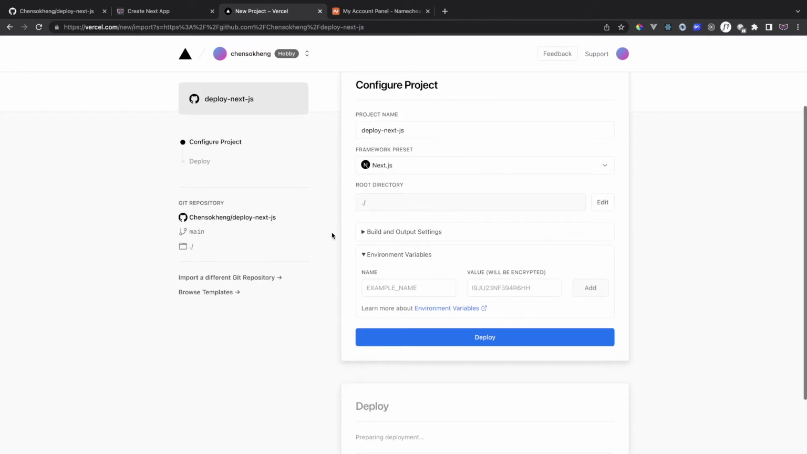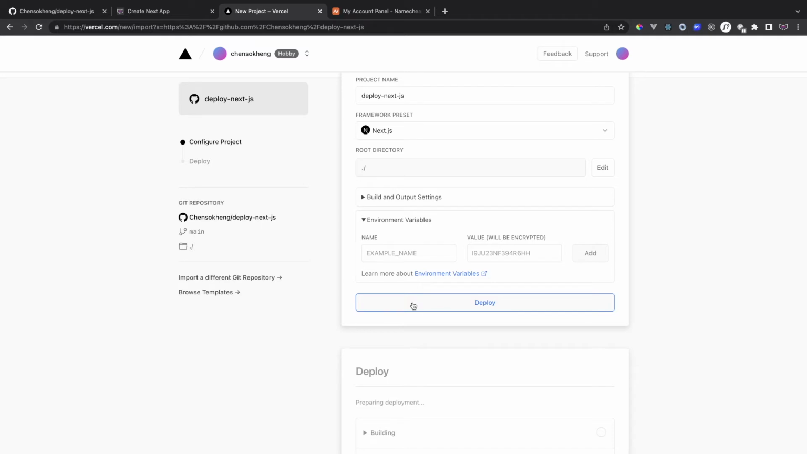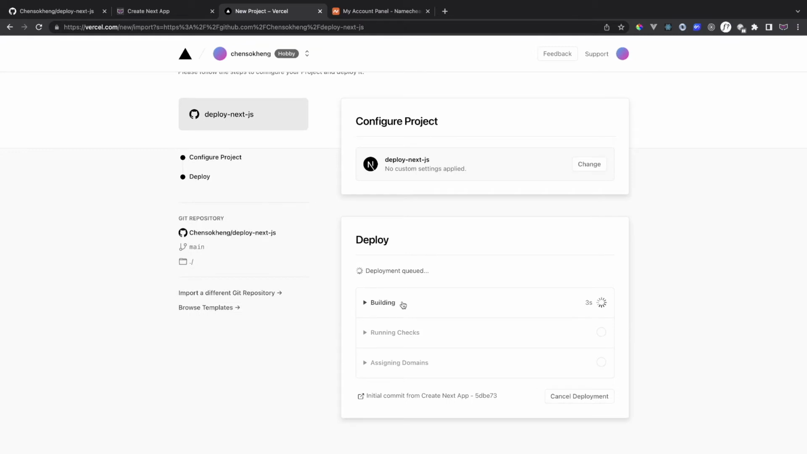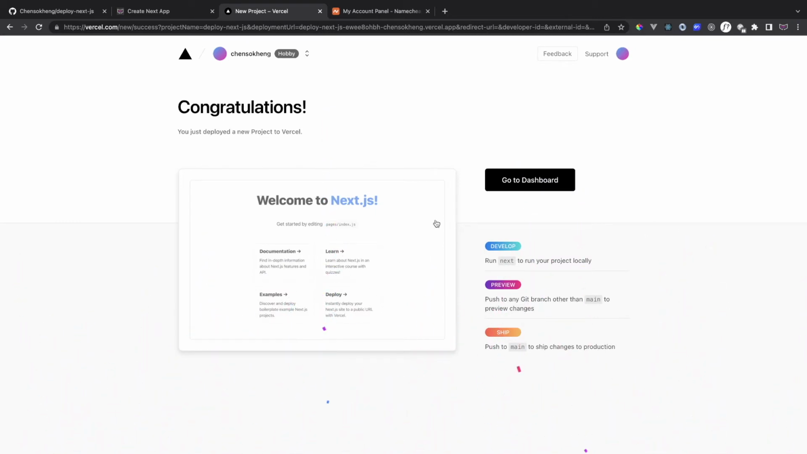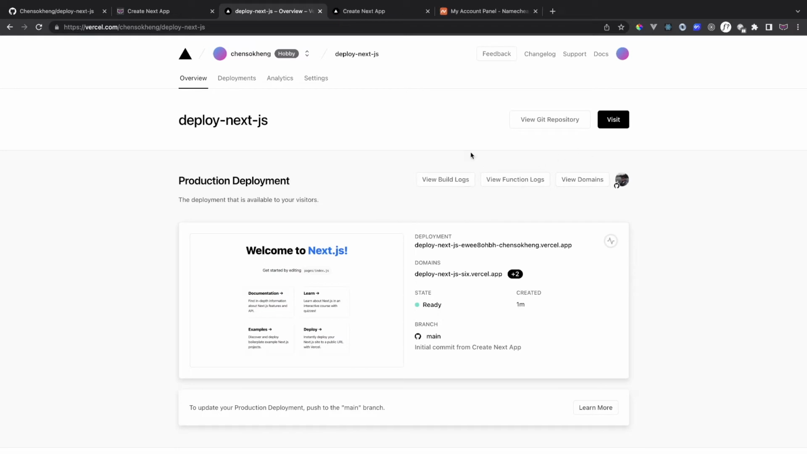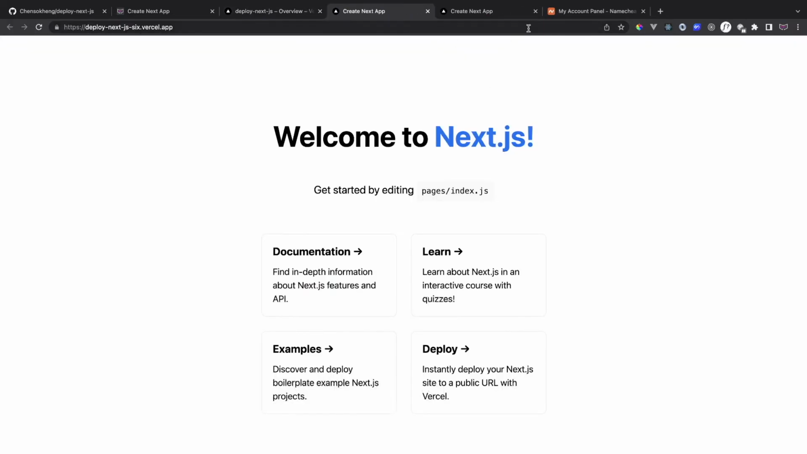Once you import, you can just click deploy and it will target our main branch, which is main right here. Once it deploys, it's going to take a couple of minutes. I think it's really fast. All right, so right now, as you can see, our site has been deployed and then we can go into the dashboard. Right here, you can click to visit your deployment as well.